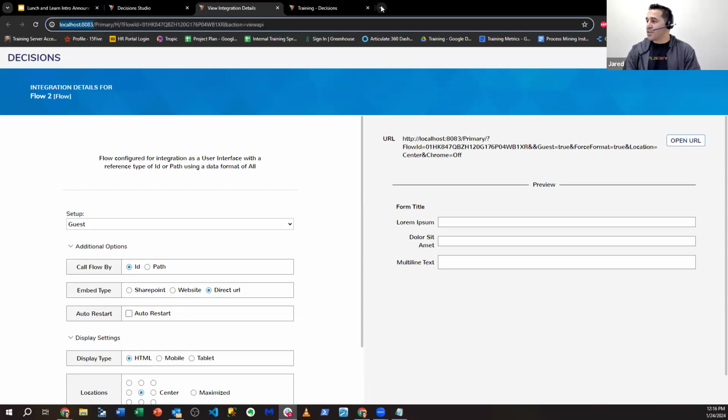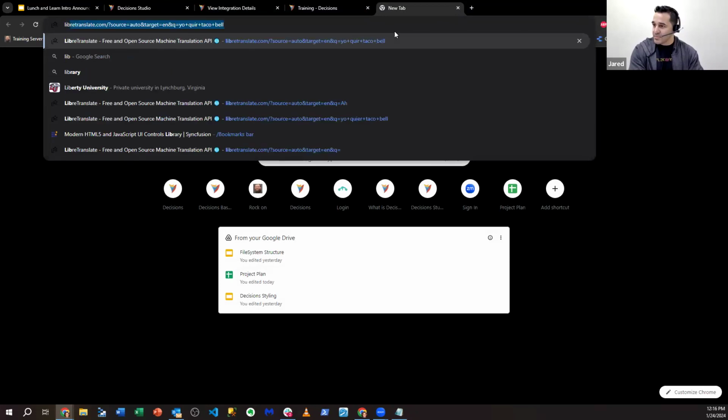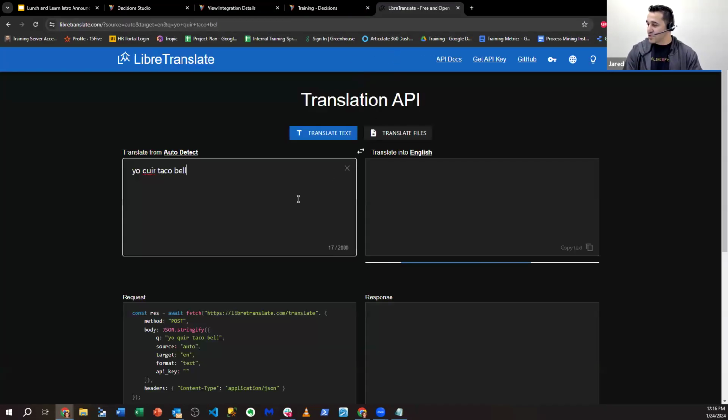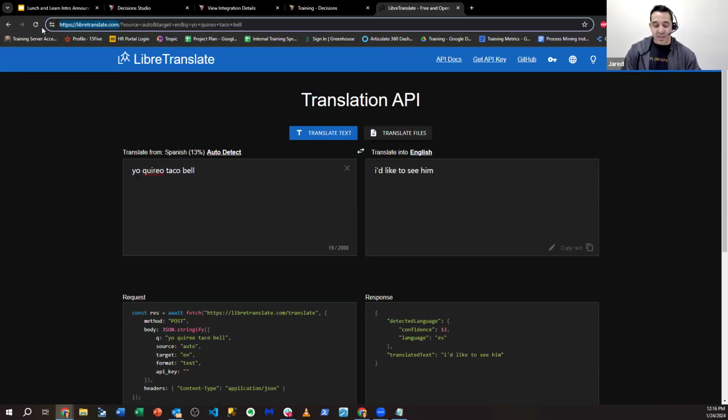But I did find in my research this really cool tool. I'll send you this link. It's basically a free API translation tool that you might be able to use. Since Decisions can integrate with anything that's a free API or capable of REST integration, you can send your English text into it, and it will translate that into Spanish. And then when you get that response, you can fill out your PDF that way. So I'll put that in the chat if you want to investigate that.